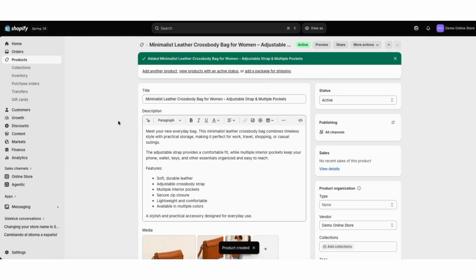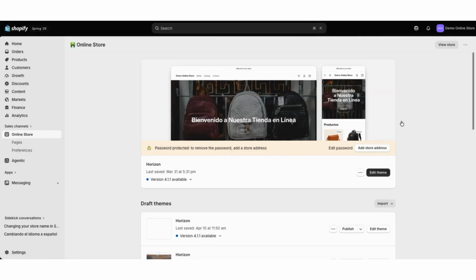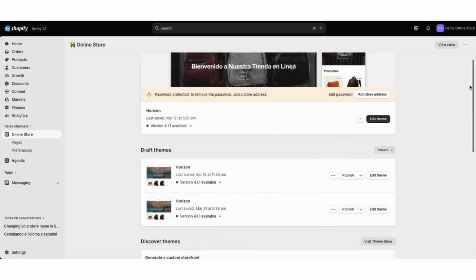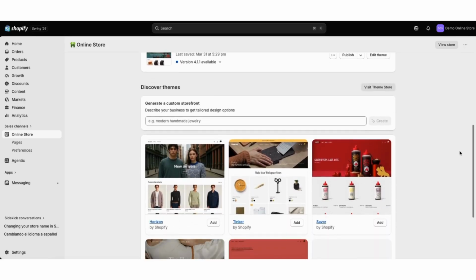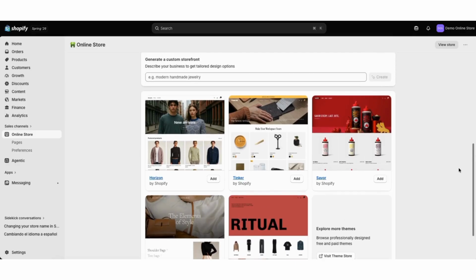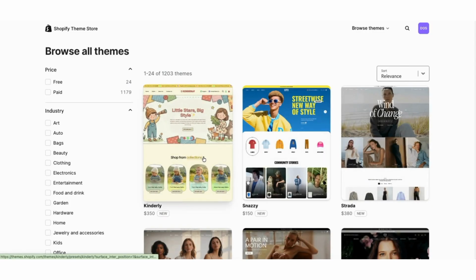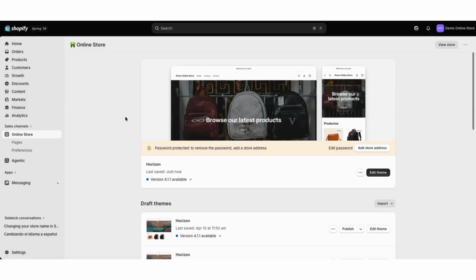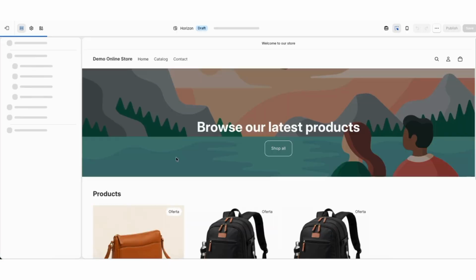Now let's customize the design of the Shopify store. From the left side menu, click Online Store. Shopify automatically adds a free theme to every new store. You can keep this theme, choose another free theme, or visit the Shopify theme store for additional free and paid designs. For this tutorial, we'll customize the theme that's already installed. Click Edit Theme to open the Shopify theme editor.